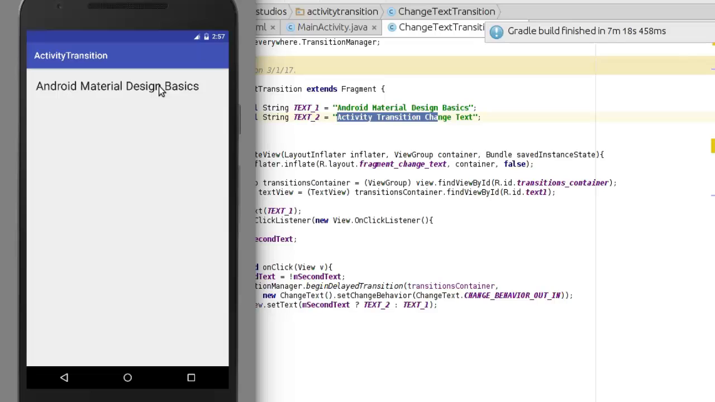This is just all it takes to incorporate activity transition into your material design enabled application. Thank you very much for hanging out with me throughout this tutorial session, and I hope you actually learned a lot from this package, majorly in the activity transition.